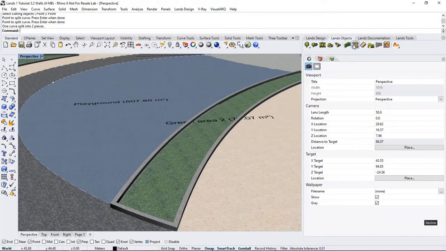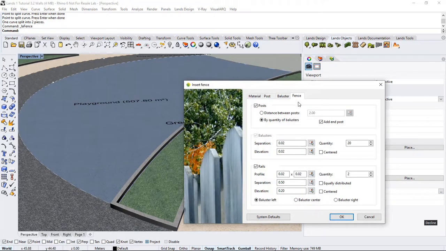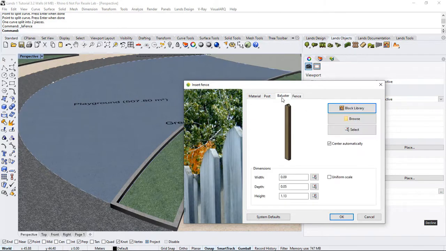Now, I can run the fence command. Fences are generated with posts, balusters, and rails. Here, we can control the general settings. We can choose to draw a post or not, the separation between balusters, their elevation, the dimensions of the rail components, and other settings. If we go to the Balusters tab, we can select a block from the library.